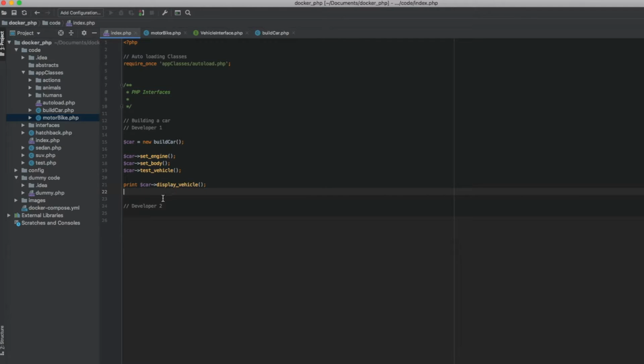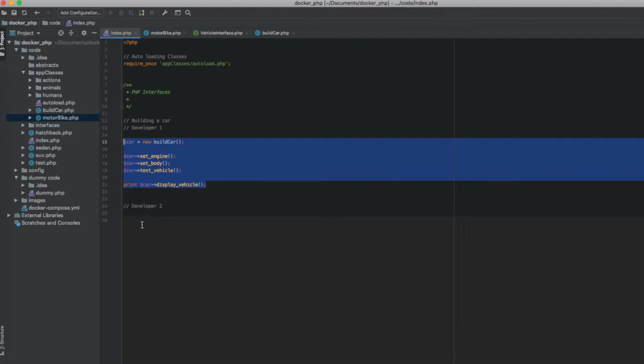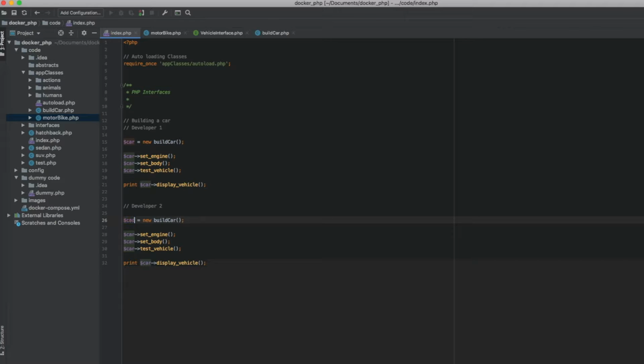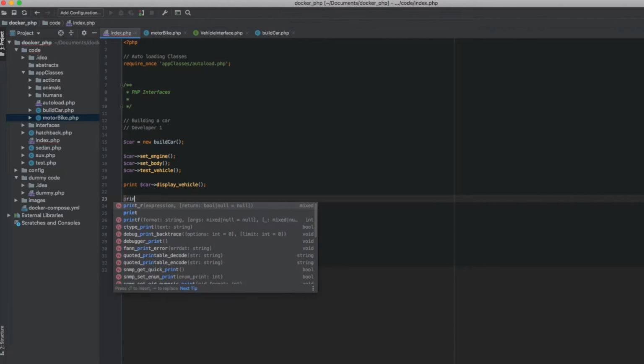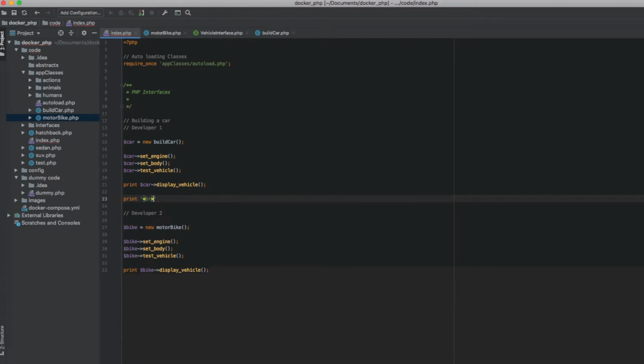Now let's say I copy the same thing, but this would be a motorbike. I'll call this a bike, and I will call this a motorbike. Now what do you think would happen? If I run this code, we should be able to see both the car and the motorbike. So let's see what happens. I'll just give it a little bit of space, and let me go ahead and print this, and it works just fine.